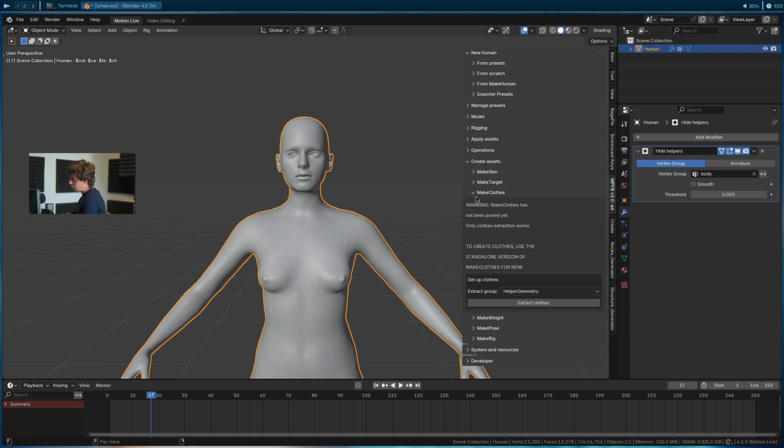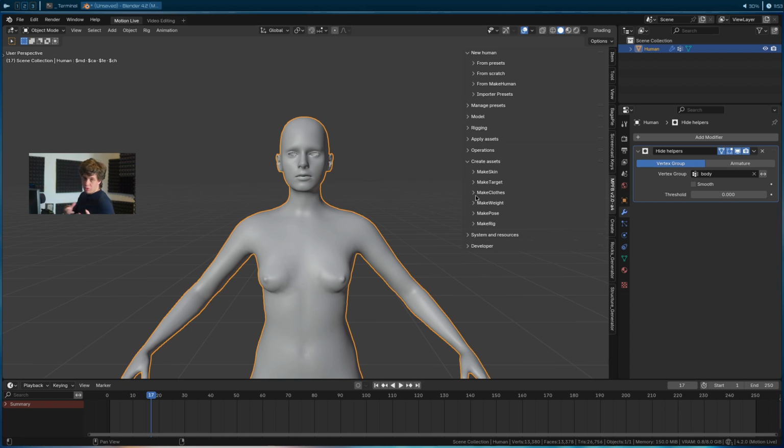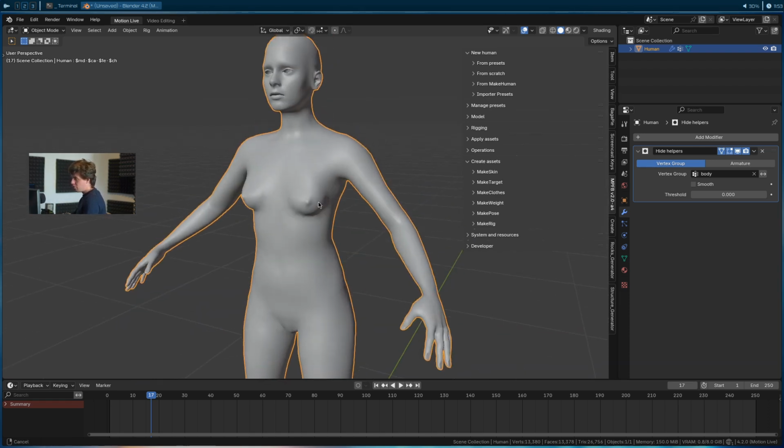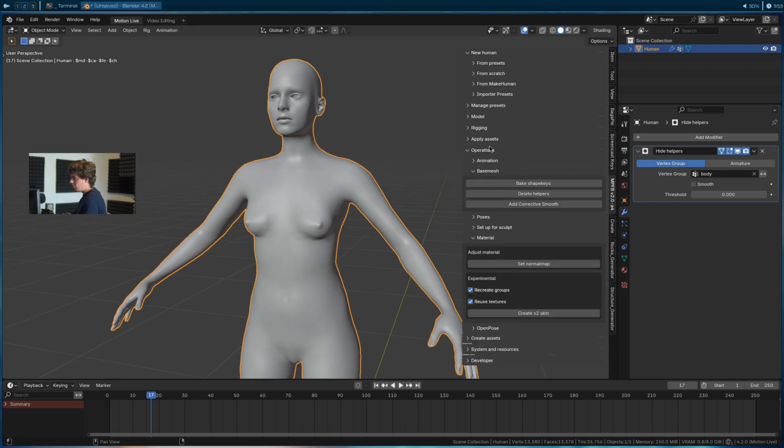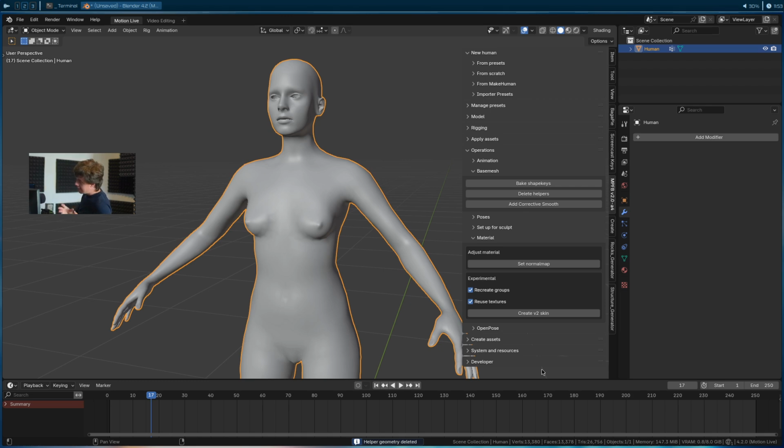So whatever you want, like I said to you, you need to import your clothes from other sources. You can't use Makehuman for it. So anyway, when you finish your human and you're happy with it, the only thing to do is to go to Operation, Bake Shape Key, Delete Helper, right? This is exactly the same stuff I just did before when I click on the button. So you know how to do it.